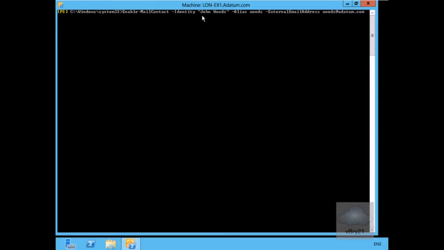Also enable mail contact identity John Wood, alias Woods. So you use the alias Woods, external email address woods@tom.com. So here we have the name, the alias, and recipient type, mail contact, because it gives the mail.